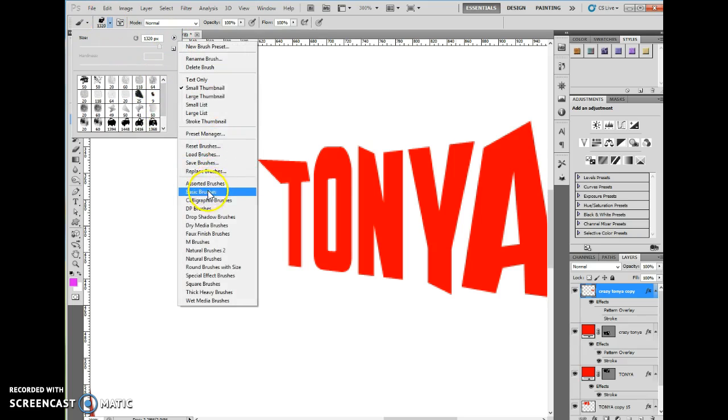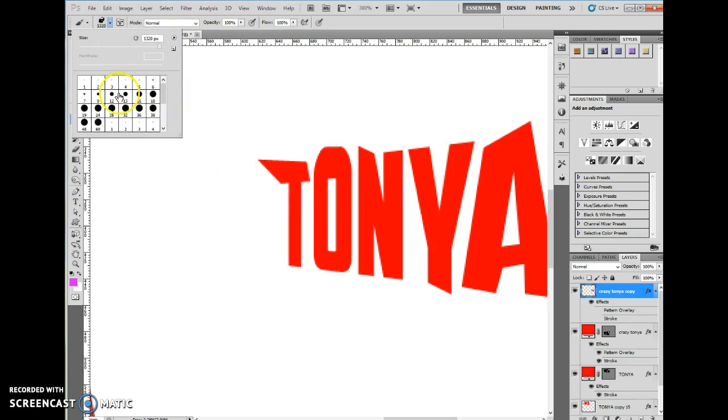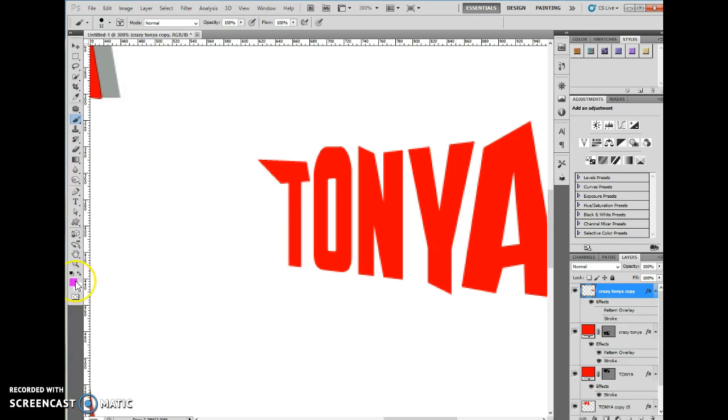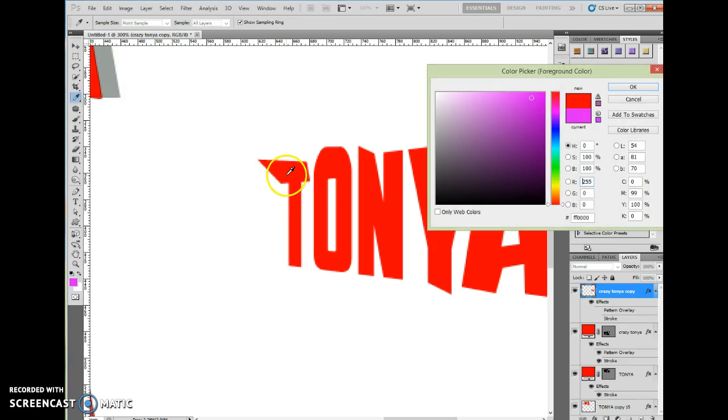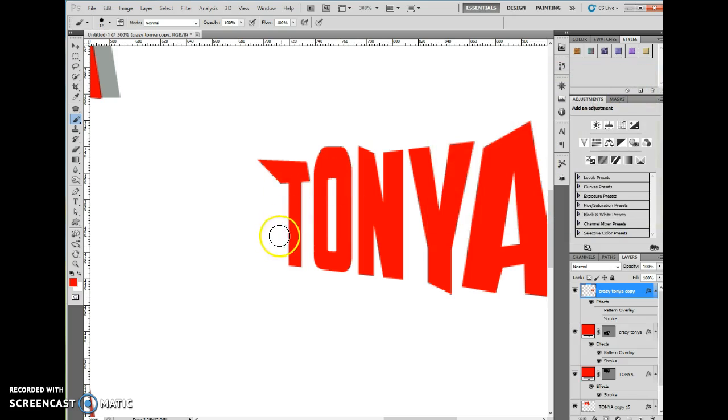Let me turn my basic brushes on. All right, so I'm just going to grab one of these brushes. I'm going to click on my color box and choose the color of my T. And I'm just going to paint. Now, to make your brush bigger or smaller, to the right of the letter P, you use the bracket. Left bracket makes it littler. Right bracket makes it bigger.